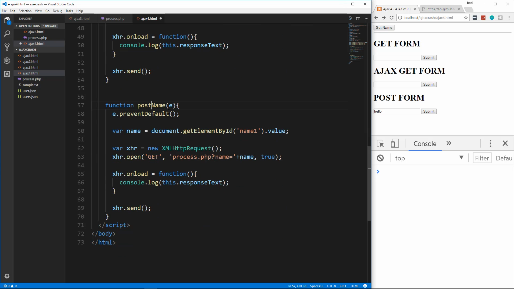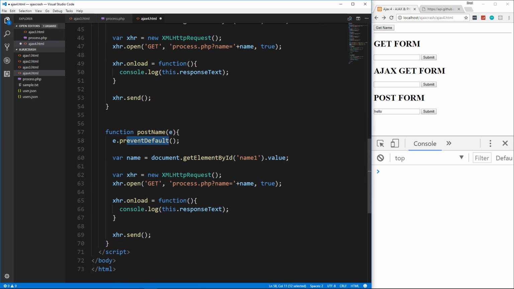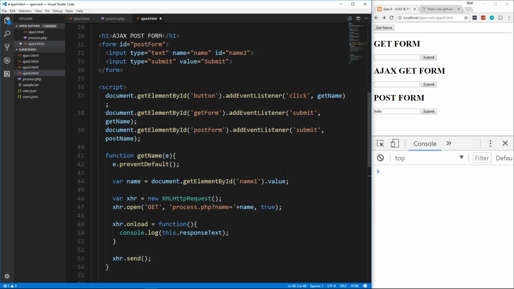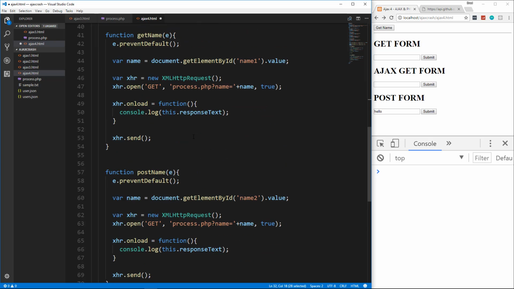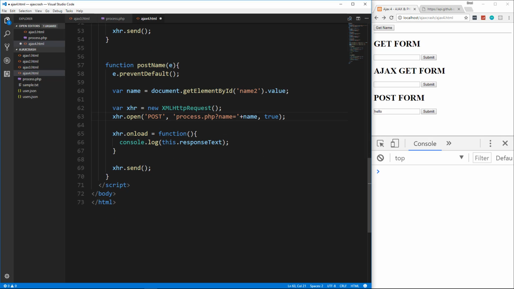So the form submits, right? We need to stop the initial submit, and then we're going to grab the value of name2, which is this right here. Okay, and then instead of making a get, we're going to make a post request. Now with a post request, we don't attach the parameter like this, so we're going to get rid of that, and we just need to add, needs a quote there. We need to add another property called set request header under open.